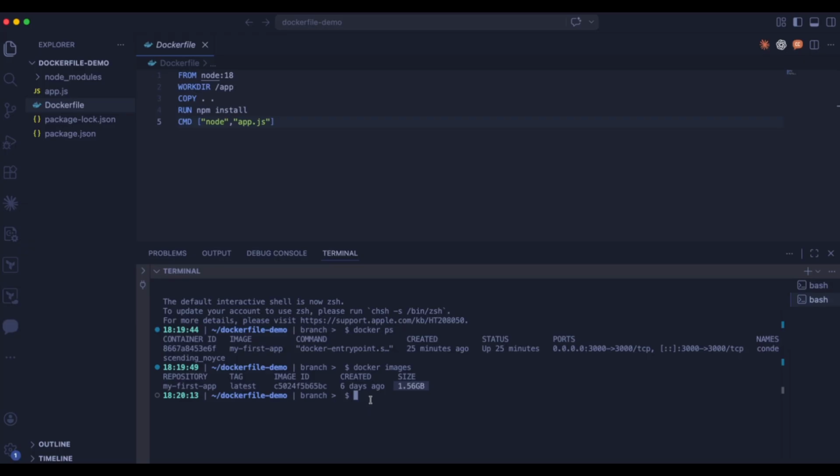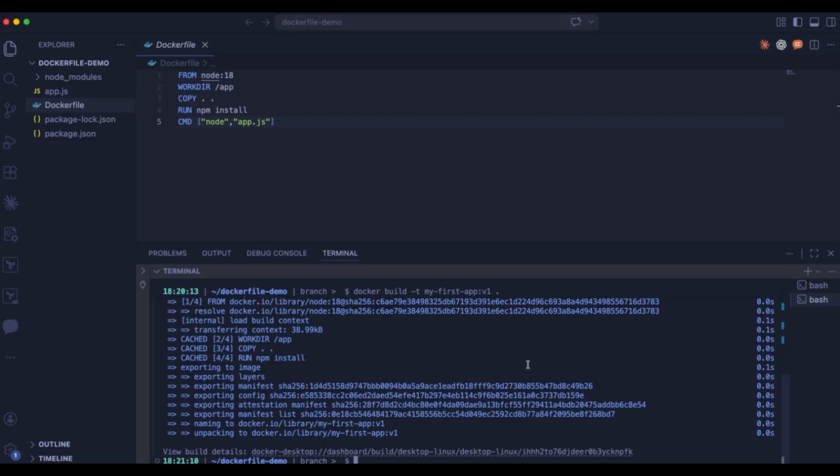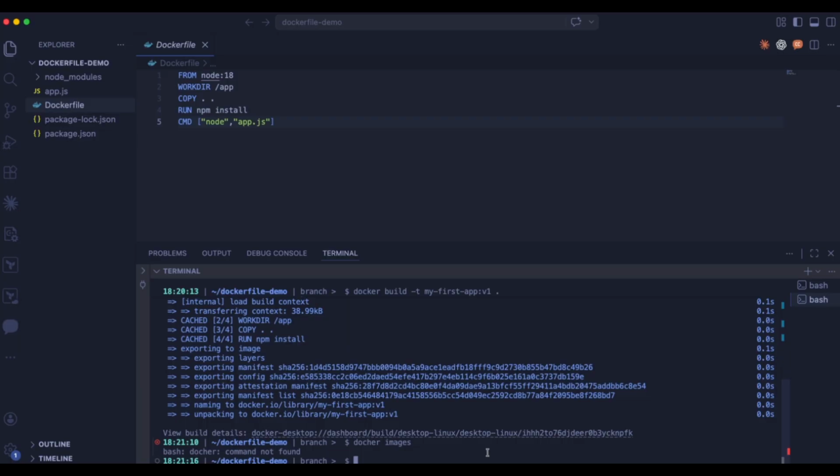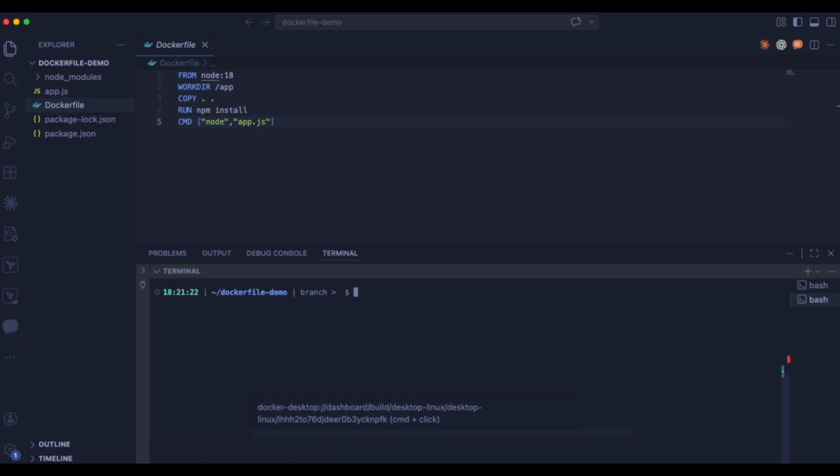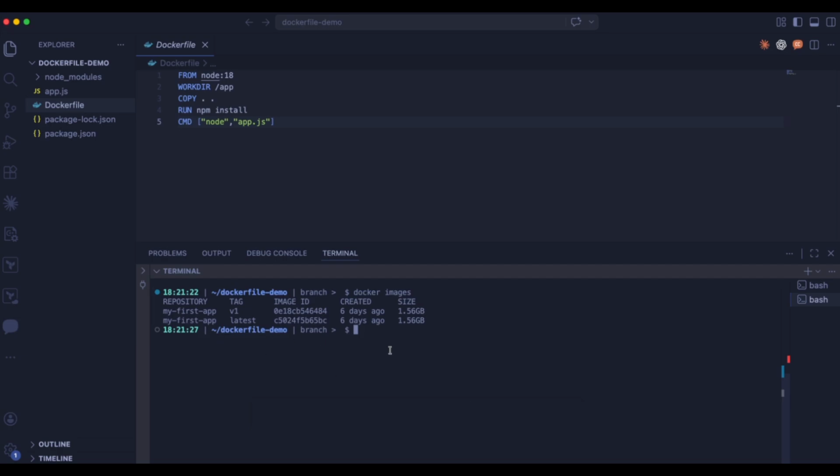Now let's create our own custom tag. This is very useful because tags help us manage different versions of Docker images. For example, we can have version 1, version 2, development versions, or production versions. Now let's build the image again, but this time using the tag v1. Once the build finishes, let's run docker images again. Now we can see that the repository name is still the same, but the image now has a custom tag called v1. This makes it much easier to organize and manage image versions in real DevOps environments.